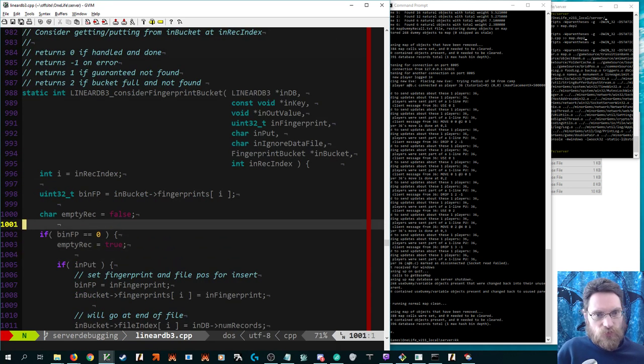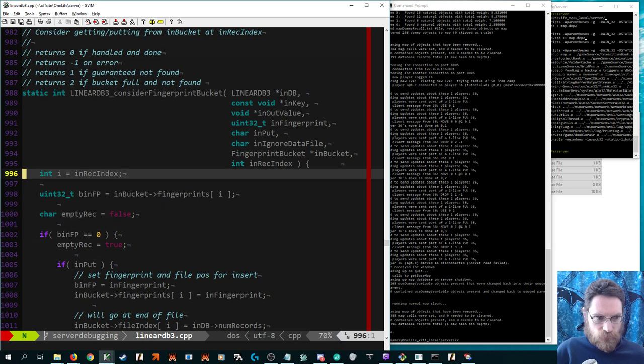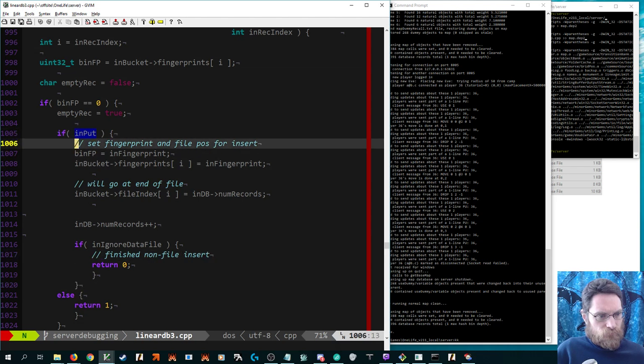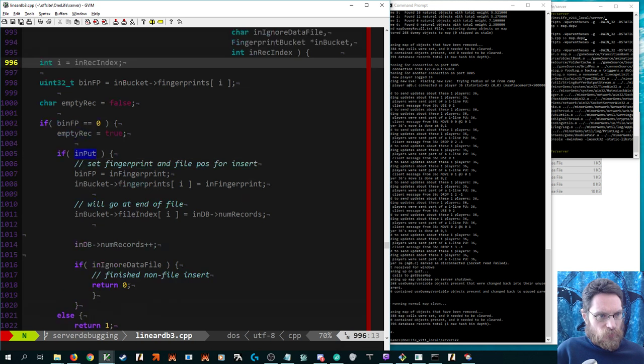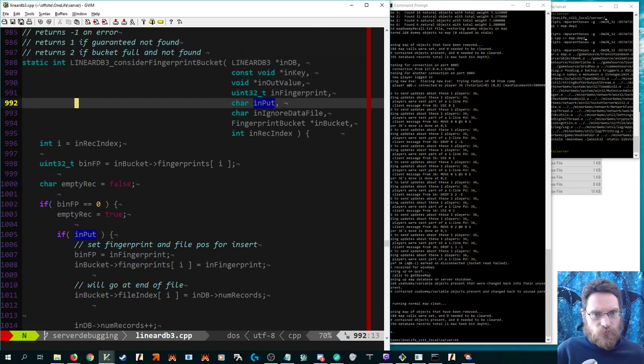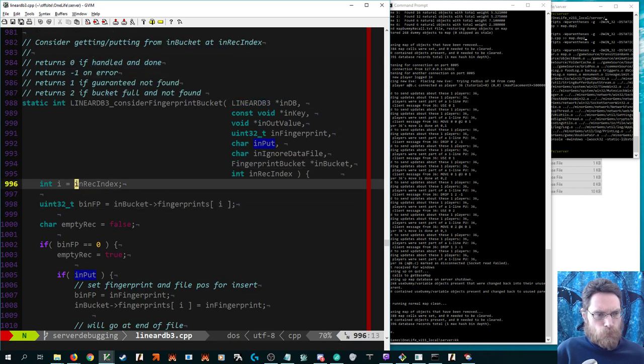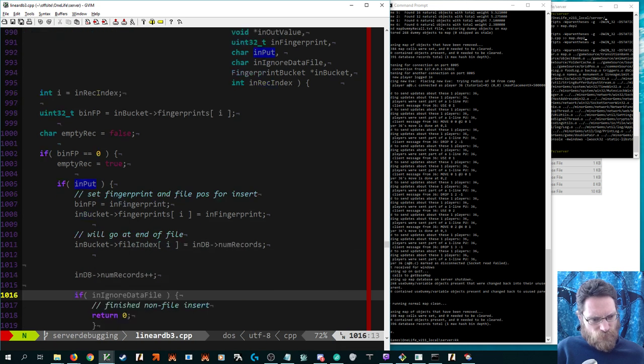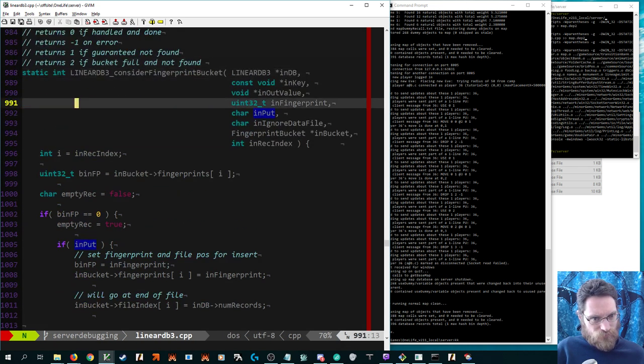Empty rec. In out value. This is going to be a put equals in fingerprint, bin fb in bucket fingerprints, rec index. Bin fingerprint. This is only if it's equals zero, which says, I guess we don't know, we don't care. This is probably just a map put of nothing. I would guess zero.